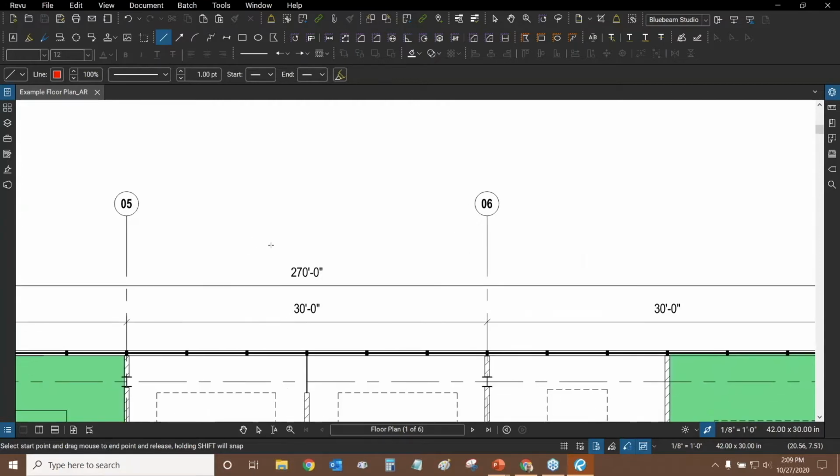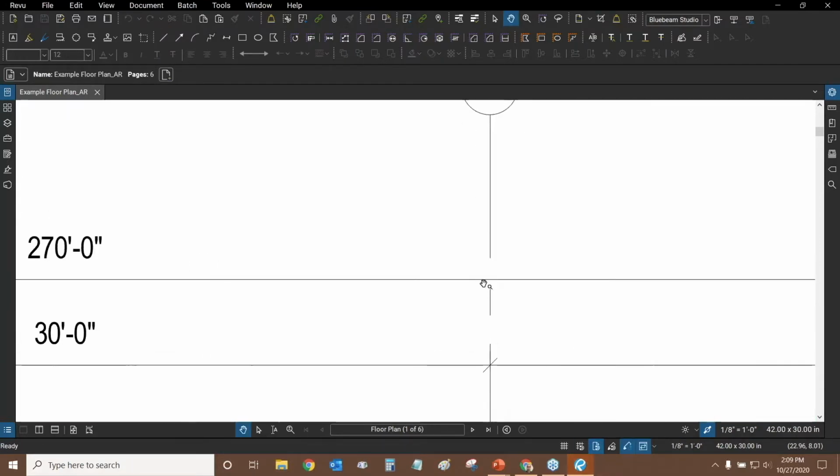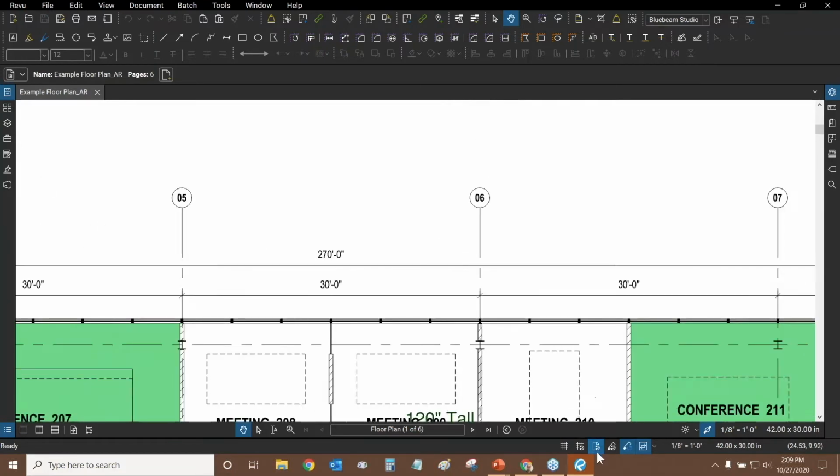So yeah, really, really powerful stuff. I almost always keep snap to content on unless I'm trying to click on something close to a line and I don't want to click the line.